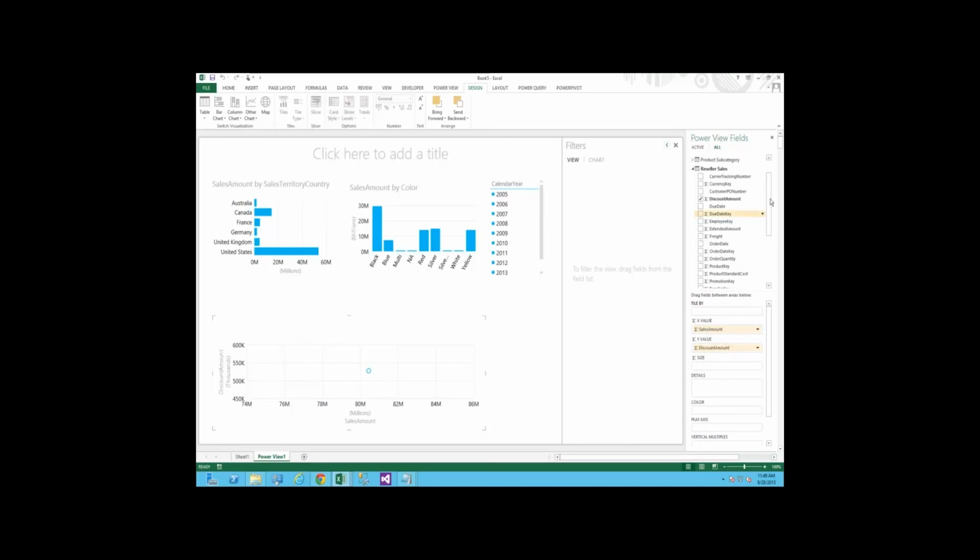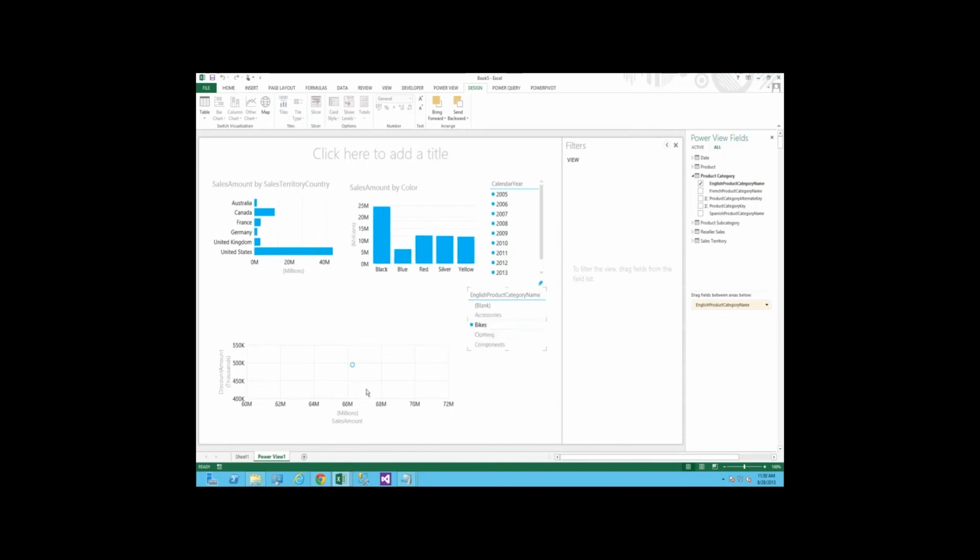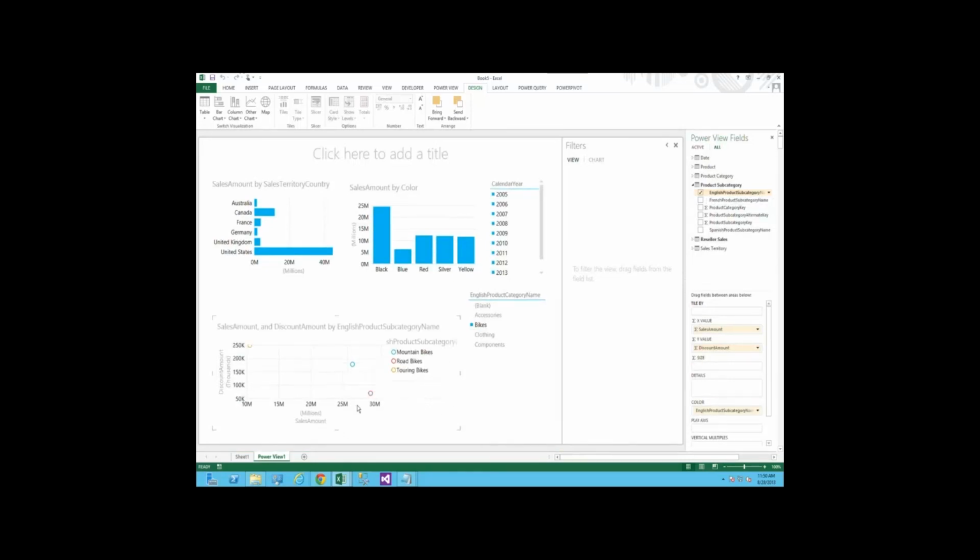Then let's analyze that by, let's see. Let's do one other thing. Let's add one additional slicer for the product category. So now let's say we're only interested in bikes. And then back over here, let's go to our product subcategory, and I'm going to throw that on our color. So there we go. You can see our blue circle represents mountain bikes, our red is road bikes, and yellow way up here is our touring bikes.